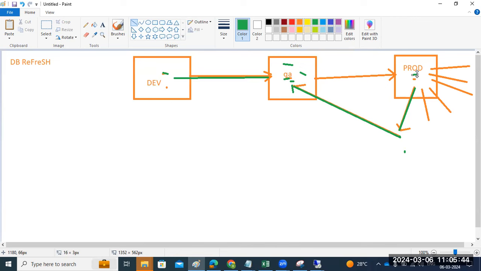In that case, once a year or once every 18 months, we may have to do the DB refresh. DB refresh means taking the production system data and importing it into the quality system. If you take the DB backup, all the data will come, and when we import the same backup here, the same data will come: same users, same RFC destinations, same settings, same configuration, same as production.